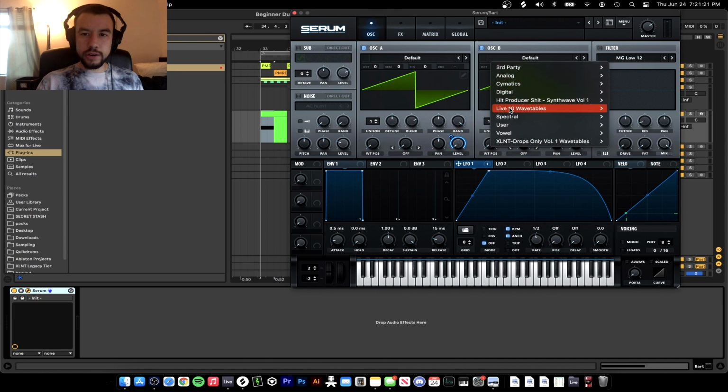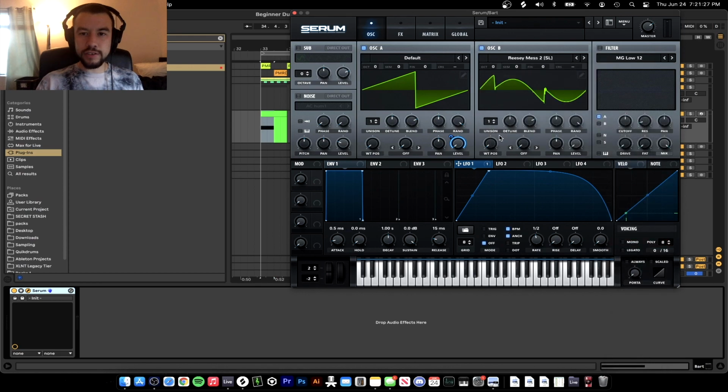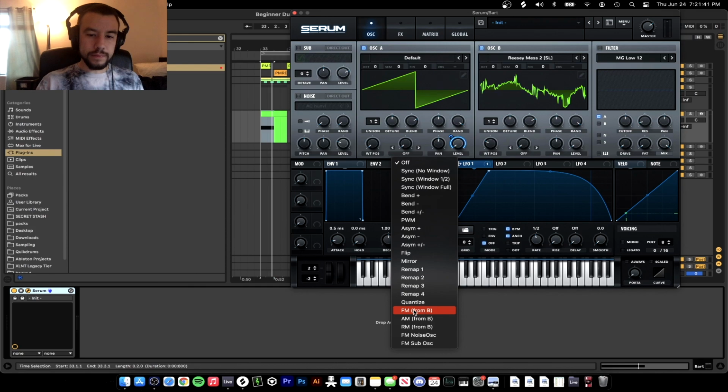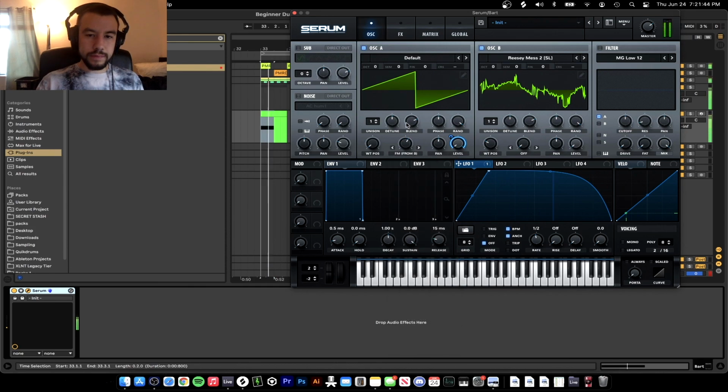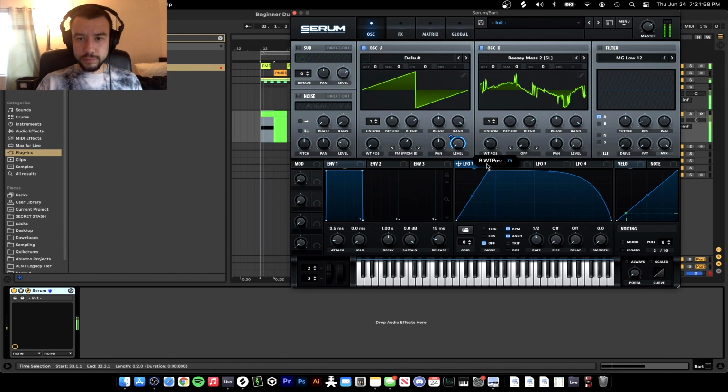We could go here and go to spectral and add a monster or a Reese mess, any of these crazy tables, and move the wavetable position and listen to what these sound like. You can't hear anything yet. What we have to do is go to FM from B and turn it up. Now, when we move this around, you can hear this signal. It's going through this signal. You can mess with the FM from B.